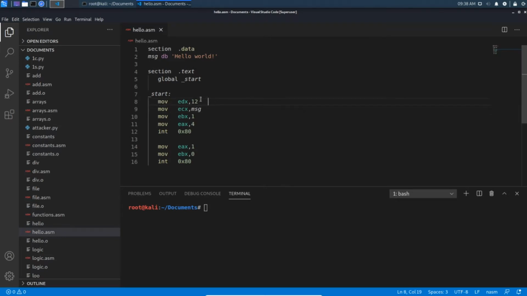So here EDX, ECX, EBX, EAX are general purpose registers. EAX means accumulator register, BX means base register, CX means count register, DX means data register, whereas E stands for extended. If you know the basics of x86 assembly, you need to move the number of bytes allocated to our message as an argument to the EDX register, and to the ECX register you need to pass the memory address.